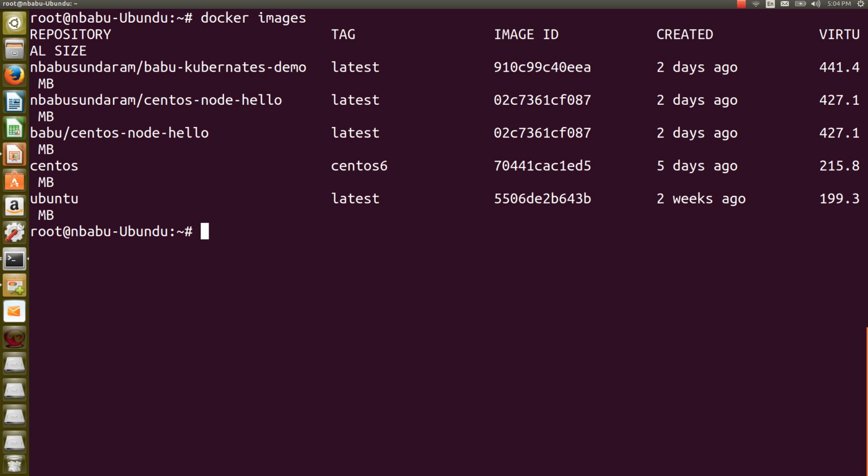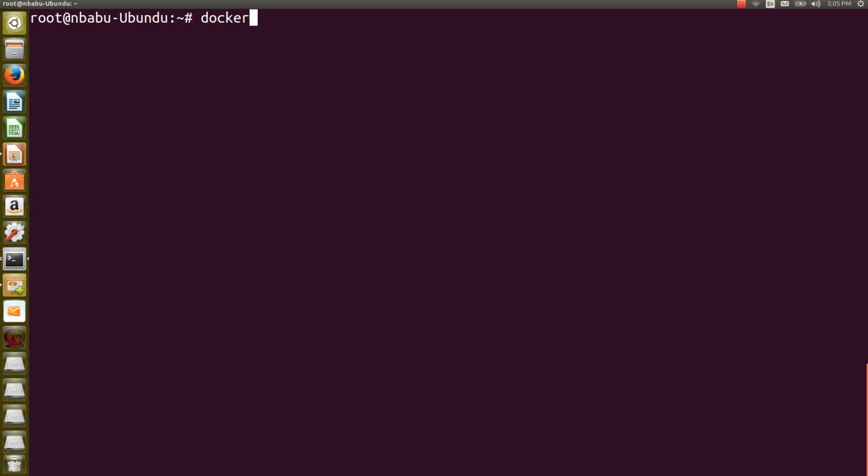So let's see what containers are available in the system. How to verify it? Let's run docker ps. ps is nothing but another bash command.